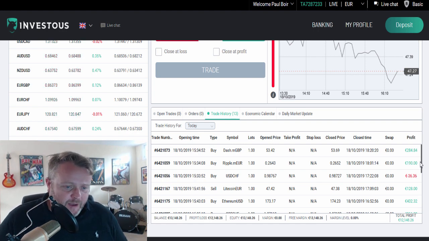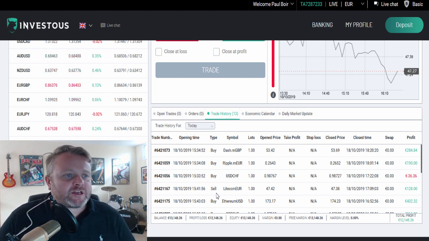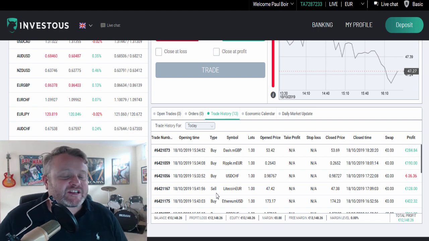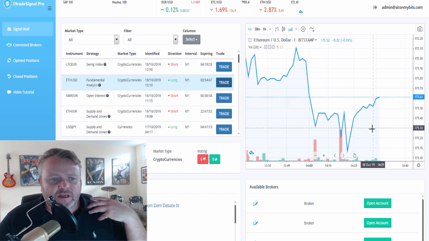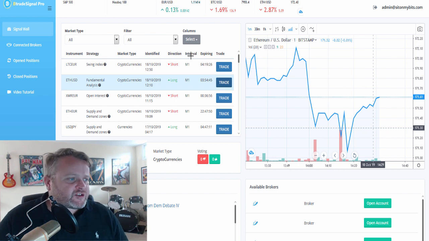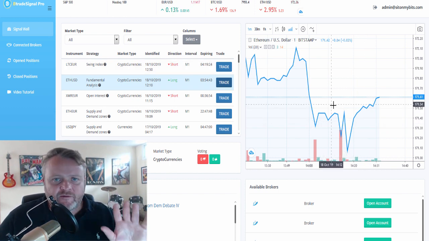As you can see there, my balance is now at 13,148 euros. Now I'm well pleased with that, considering the amount of time I've been using this, which hasn't been long. And like I say, it's very simple to use. You get the signals come up here and the chart here. You can see the chart is the same on the broker site. And literally, if you want to check this out, I know not everyone does.